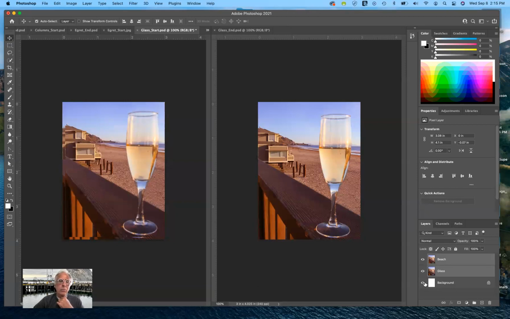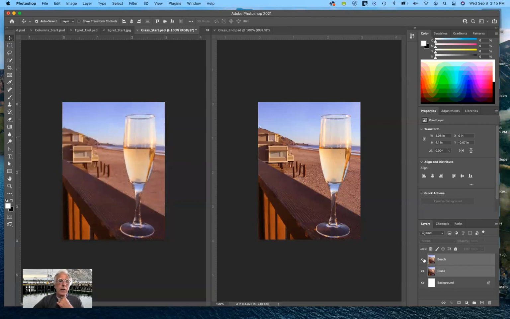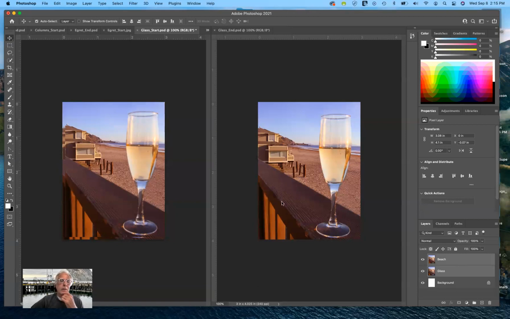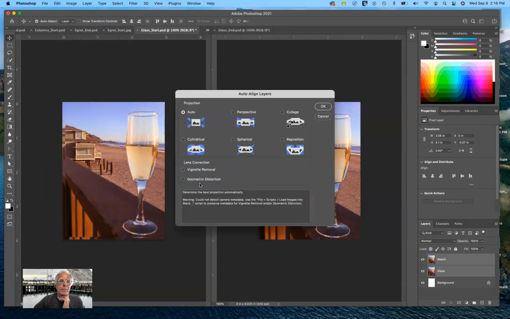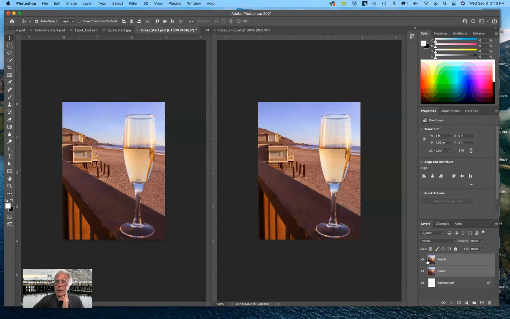It's just a blank layer. Now with both of these, because you can see that they're not aligned, I need to make sure that they are in fact aligned with one another. So to do that, I go to Edit, and I come down here and it says Auto Align Layers. So I'll do that, and I'll just leave it to auto for the projection. Click OK. And now watch what happens when I toggle them on and off.